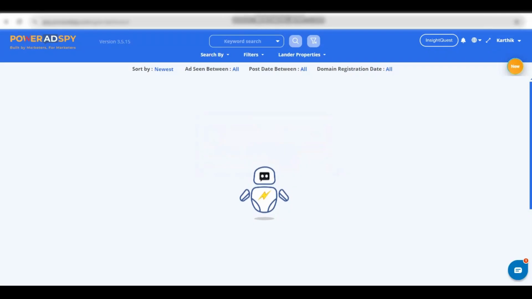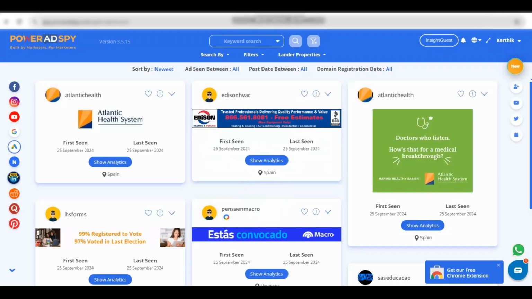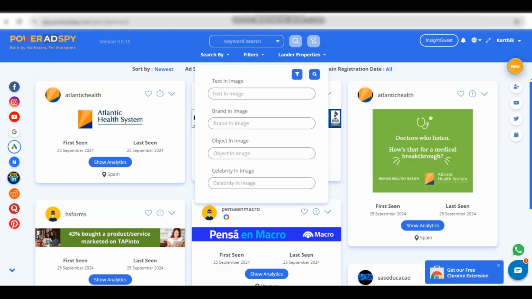After logging into the PowerAdSpy dashboard, locate the GDN Google Display Network icon on the left side of the screen. Click on it to dive into the latest GDN ads. On the top, you'll see the Search by options, where you can uncover ads based on specific criteria. You can filter ads by text and image, brand and image, object and image, or even celebrity and image.